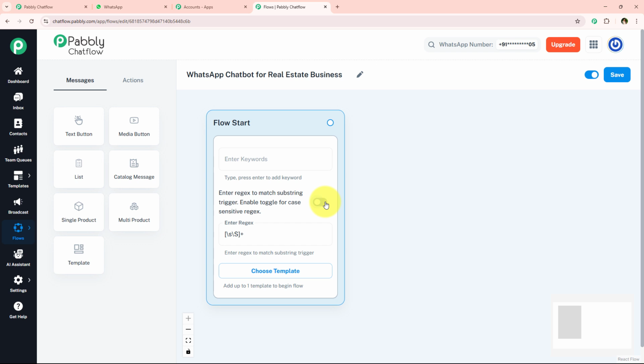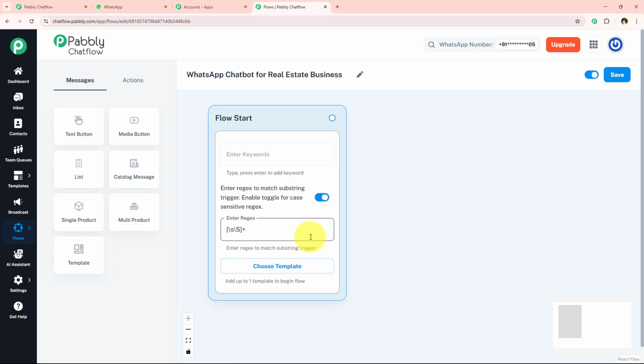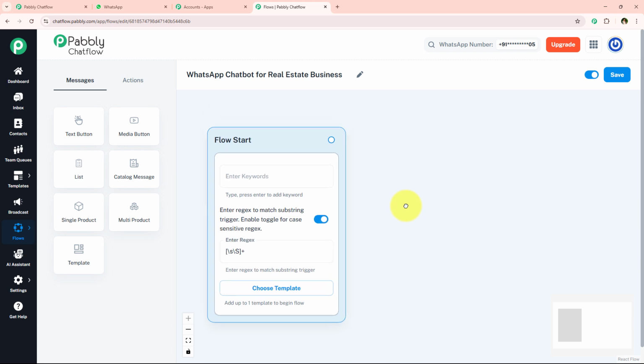And now what we're going to do is simply switch on this toggle button. I'm just going to switch on this toggle button because my regex is case sensitive. It is not mandatory to switch on this toggle button. Alright, and after doing all of this, we're going to move on further.